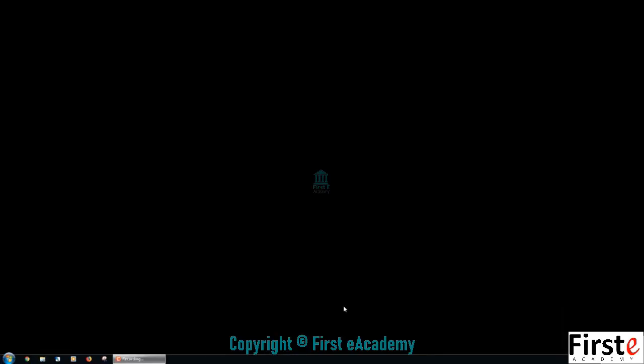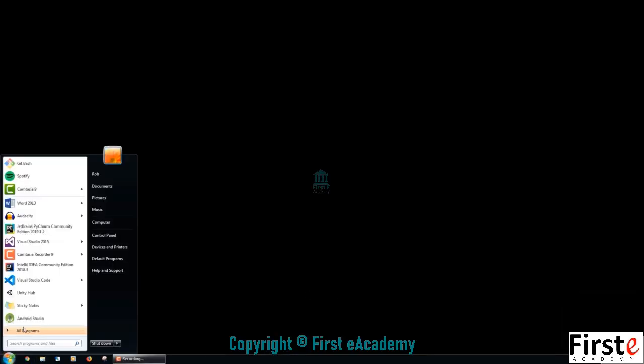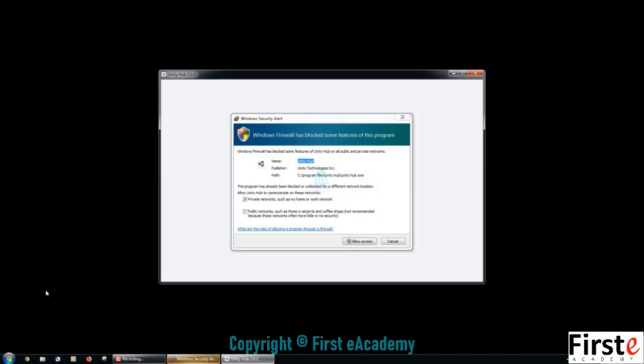In this lecture, we will download and install Unity. First, we will open Unity Hub on our computer. You may see a pop-up window that says your computer's firewall has blocked some of the features of this program. We can click the Allow Access button to dismiss this dialog.